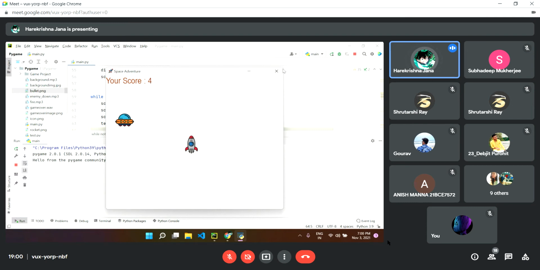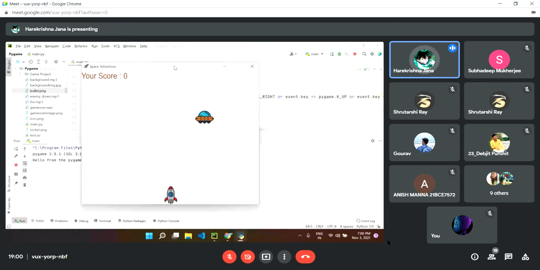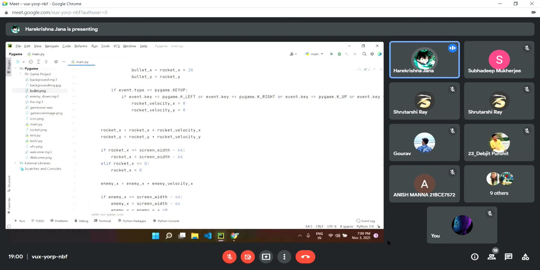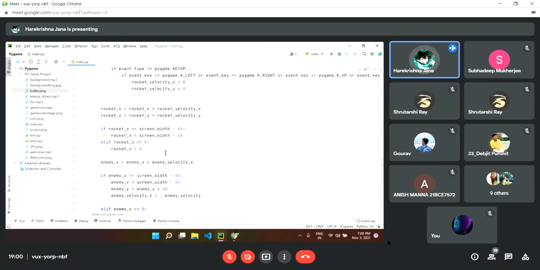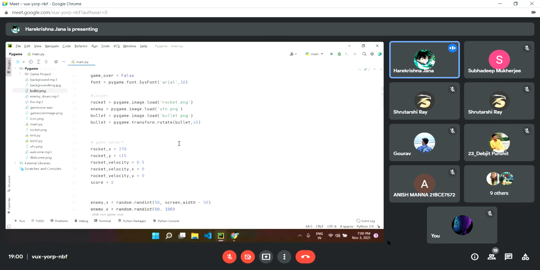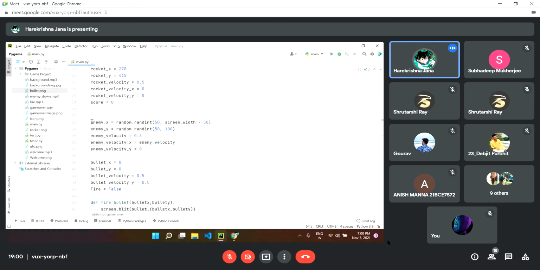So let's move forward. After that, what are we going to do? We have set the score, we have set the enemy, but it is only a single enemy. We are going to use multiple enemies. To do that, we have to set multiple enemies. For that, I am going to use a list.